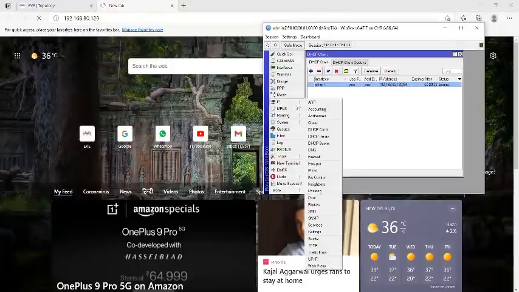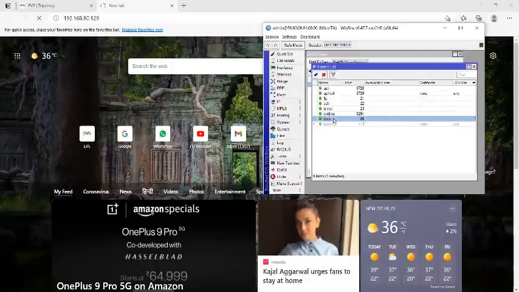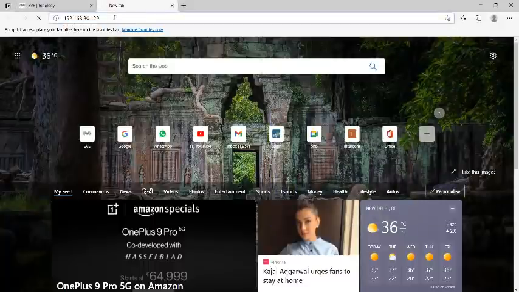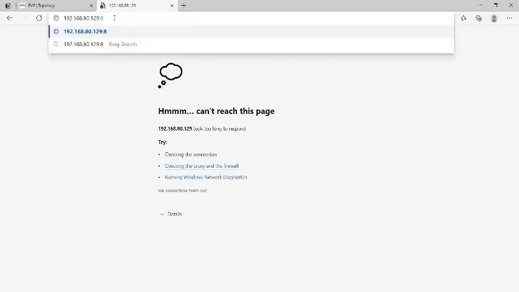Let me check whether the services are enabled or not. Services are enabled. WWW port number 80 is enabled. Winbox is enabled. Telnet is enabled. SSH is enabled. Okay, port number 80.